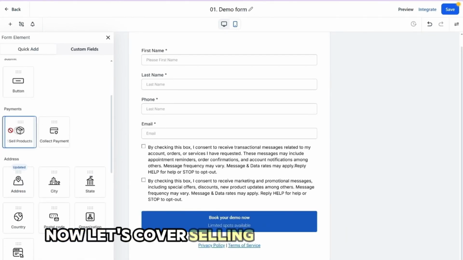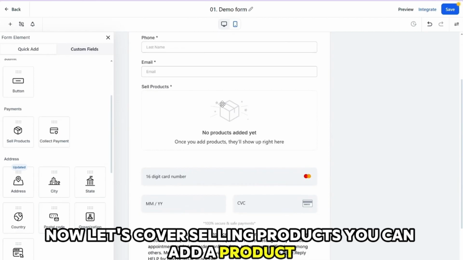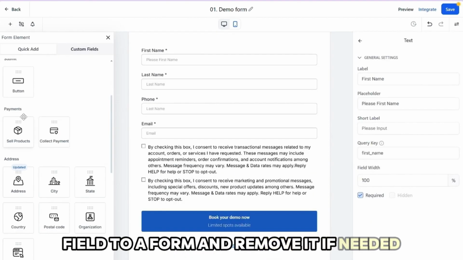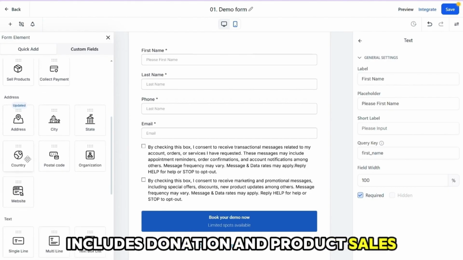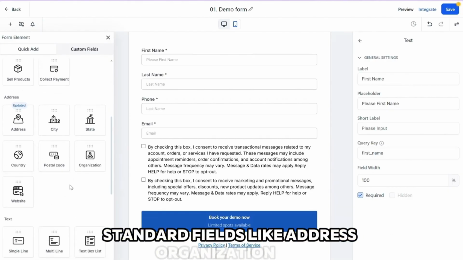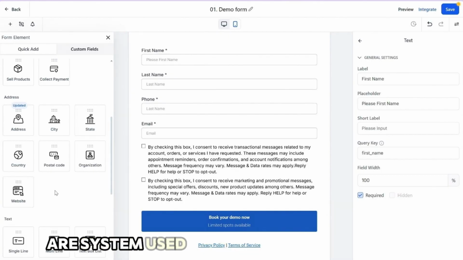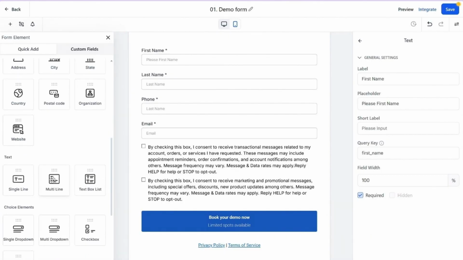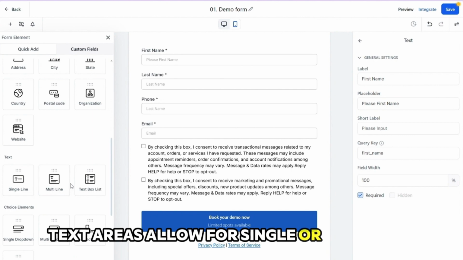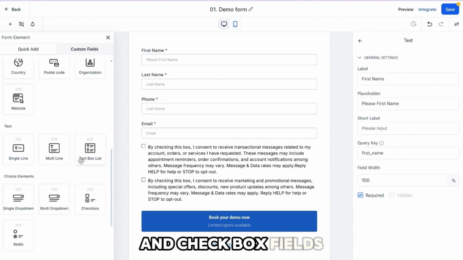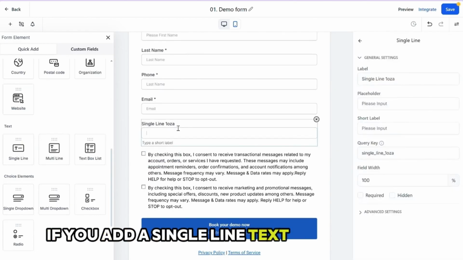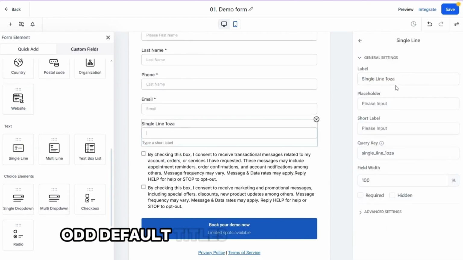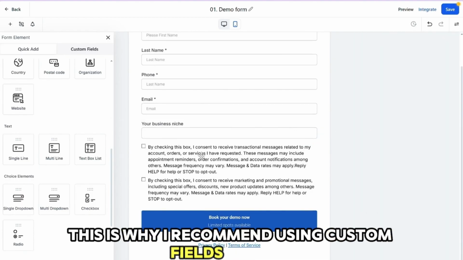Now, let's cover selling products. You can add a product field to a form and remove it if needed. The Collecting Payment option includes donation and product sales. Standard fields like address, organization, etc. are system-used fields and safe to include. Text areas allow for single or multi-line input, and checkbox fields let users make multiple selections. If you add a single-line text field, you may notice odd default titles or messed-up query keys. This is why I recommend using custom fields instead.